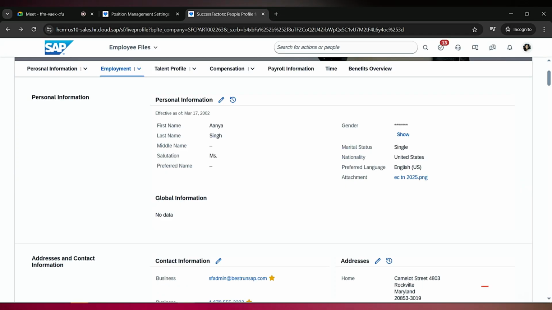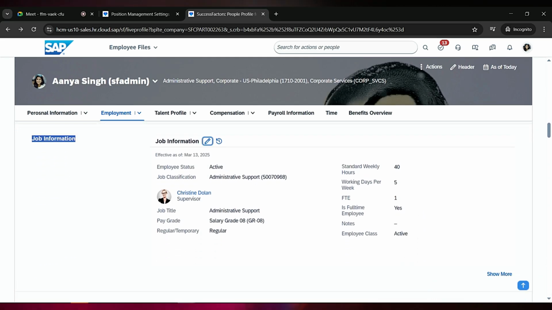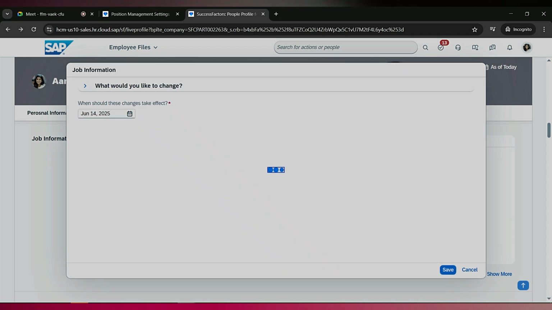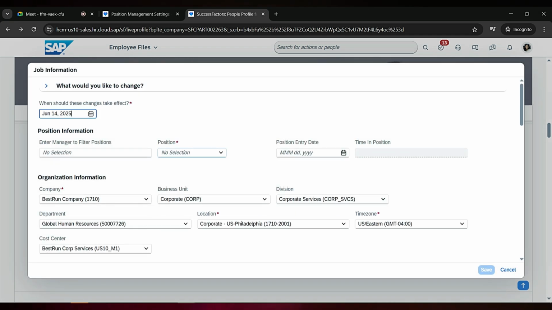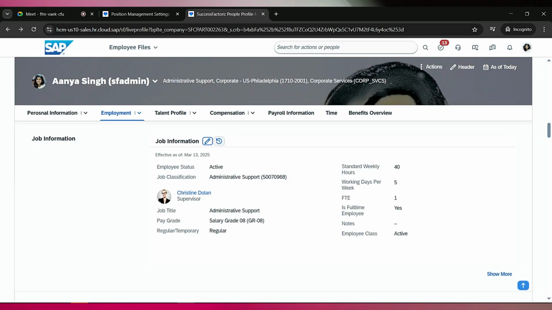Okay. Now go to employment information, and under employment information in job information, click on the pencil icon and give it a date. As you see, we have enabled the event reason derivation business rule, because we are handling event reason with the help of a business rule. So that's why we don't have those two fields. I will show you how this will come.